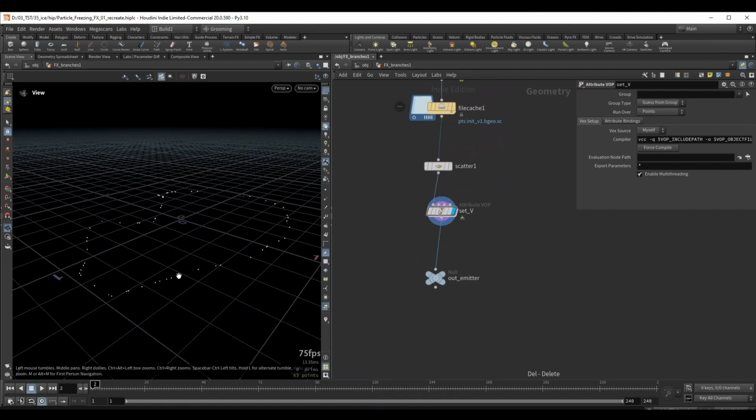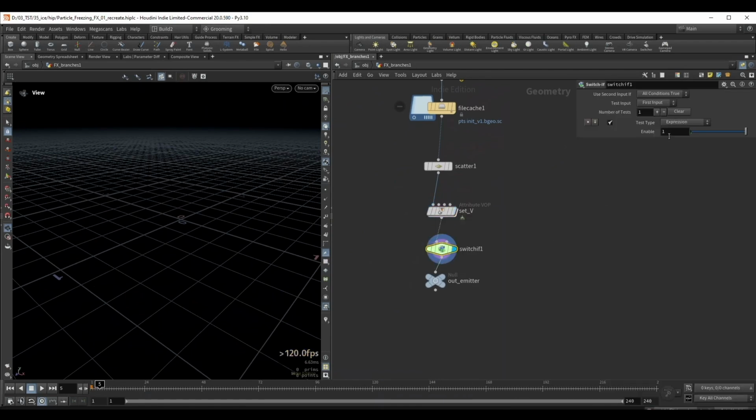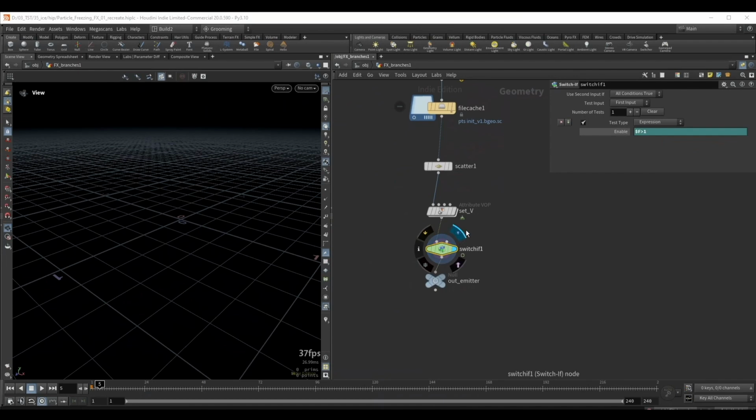So on the second frame and moving forward, I want these points to disappear. So we can do a switch if for this, and we can add an expression here, and say $f bigger than 1. If this condition is met, then we are going to basically switch to nothing, which is the same as deleting all of the points.